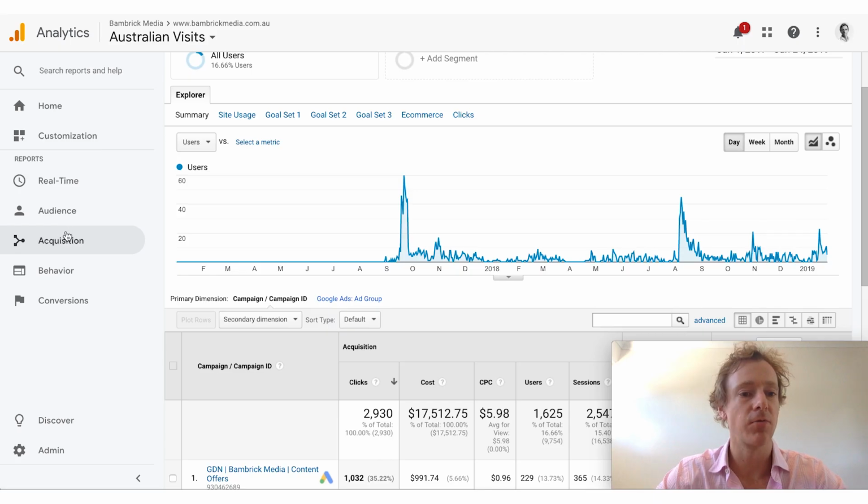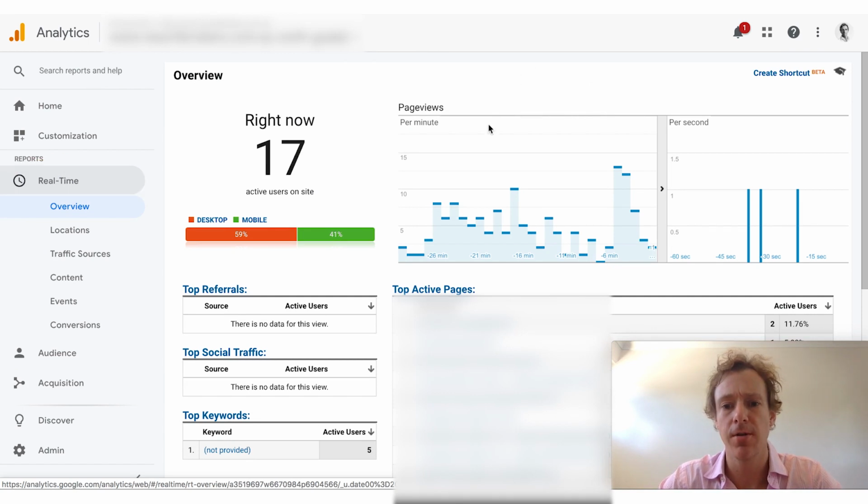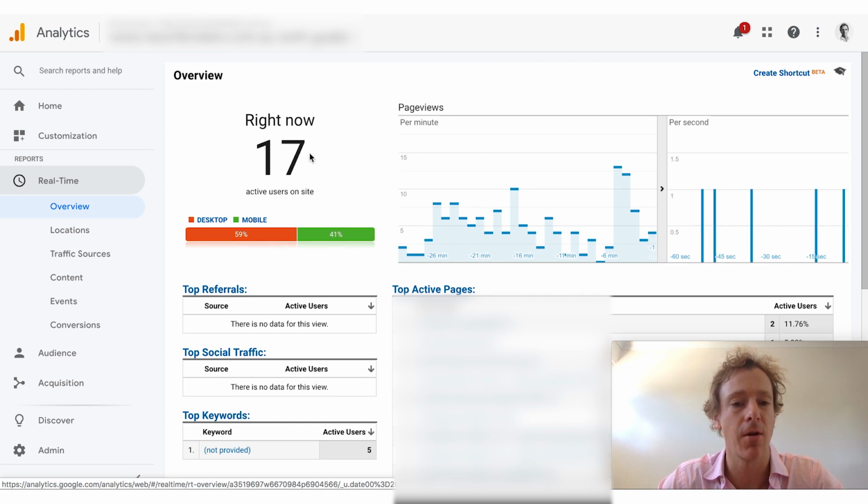The first one I'm going to touch on really quickly is this real-time section. And on this real-time section, I'm actually going to show you this on another website, not ours, on a client's website. But this is a lot more meaningful if you can see it on a really big website that gets lots of traffic. So on this particular website, you can see that there's 17 people on the website right now.